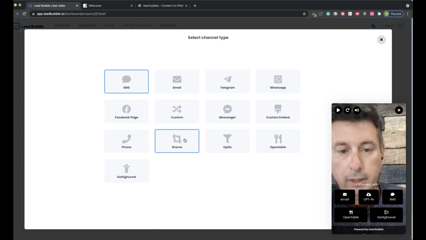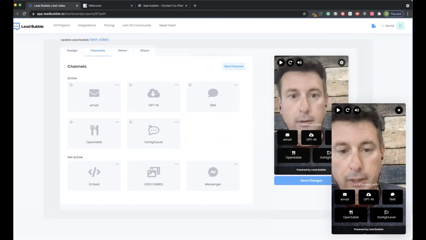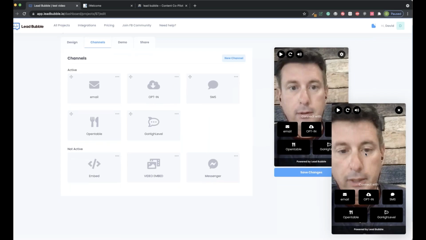Click to call. Iframes are pretty cool. You can just take a link from a website and make that pop up in a modal when somebody clicks on the channel button. We have opt-in forms, which I'm going to show you. We have an Open Table integration, and we just pushed this live today: a direct integration with the Go High Level chat widget, which is pretty amazing. Our goal over time is to be adding lots and lots more channels that can help you do different things with your lead bubble and connect in different ways. So those are some of the different channels, just to give you an idea of what it looks like.